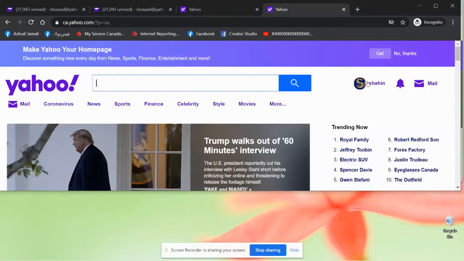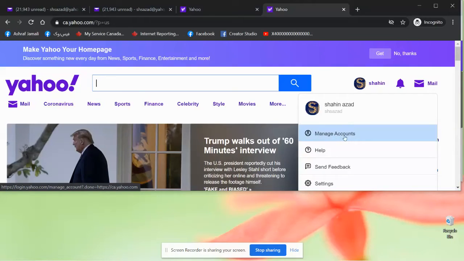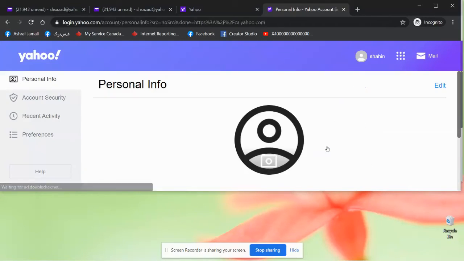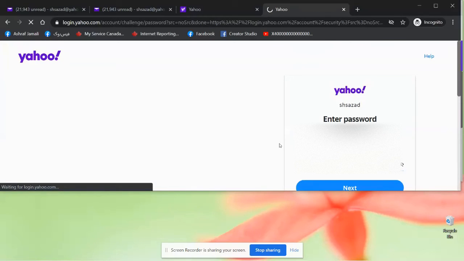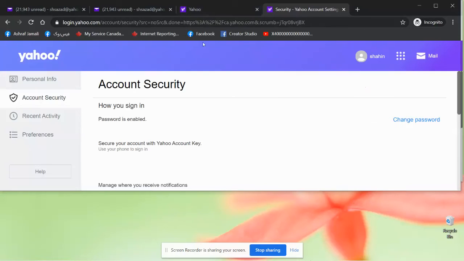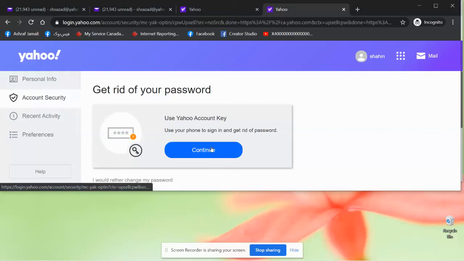Then if you bring your mouse on top of your name, it will give you some options. Manage accounts is where you want to click on. And once you click on the manage accounts, it will just confirm that you're in the right account. So you click on account information and it will take you to the same page that I showed you before. Again, you click on account security, the second option on the left. You confirm that it is your account and you put in your password. And then it will take you to the same page where it tells you to change your password and the same instructions that we saw before.